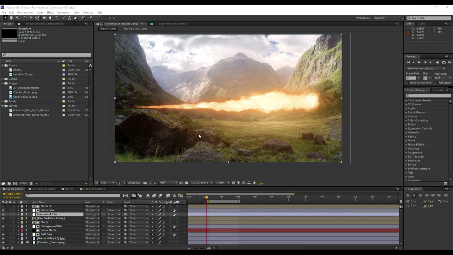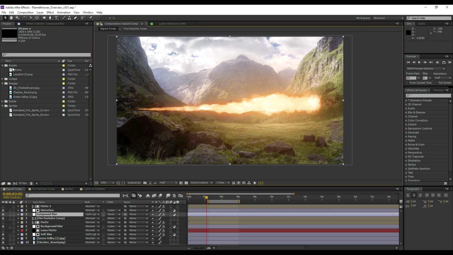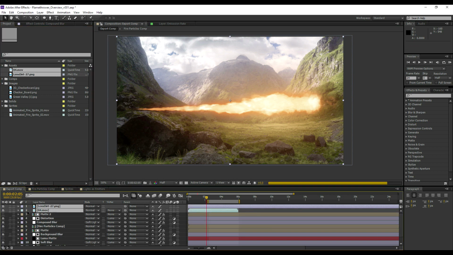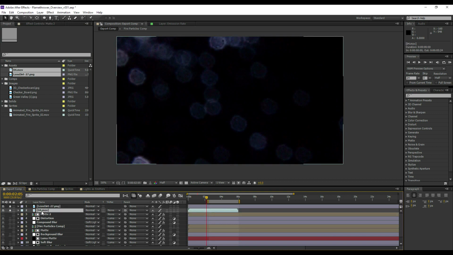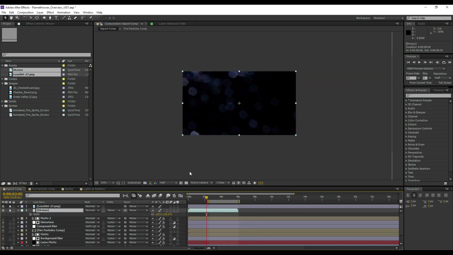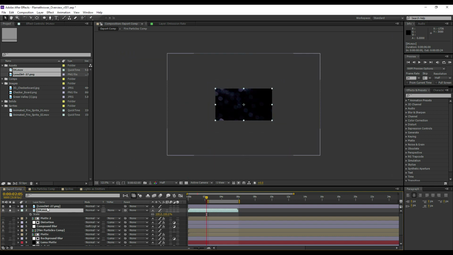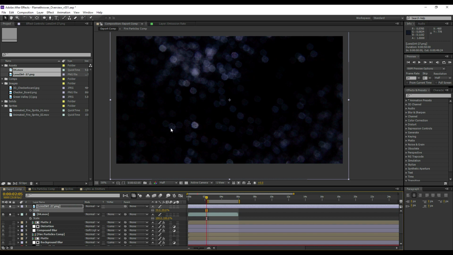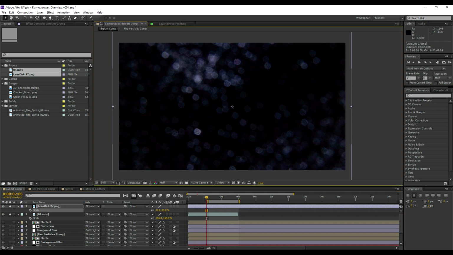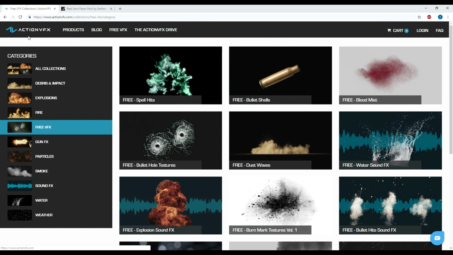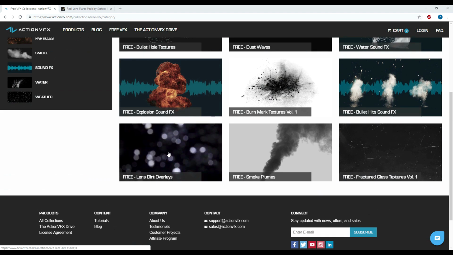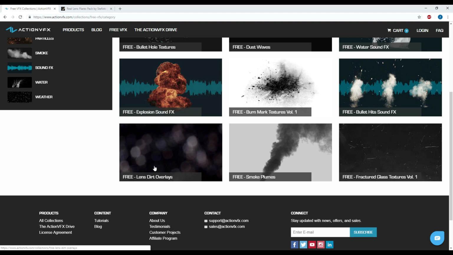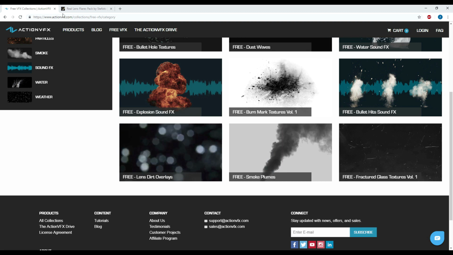So we can actually take this one step further with some lens effects. Now I've got these lens assets here, and we're going to be using these. So we've got one here. Let's just bring these down into size. So we've got this lens dirt image, which you can actually download for free from Action VFX. They have this really cool free lens dirt overlays section here. So I just downloaded that pack.